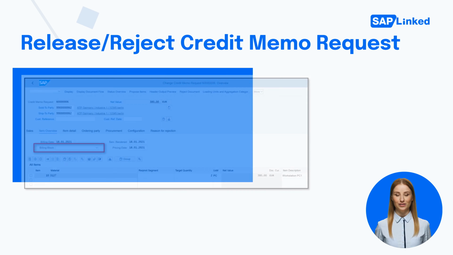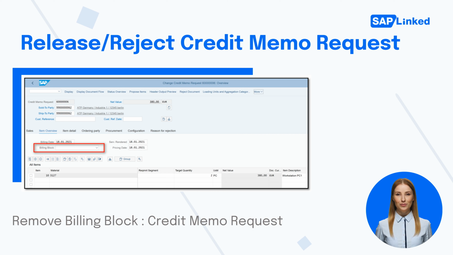To release the document, click the Item Overview tab. Update the billing block field to blank as shown in the screen here. Keeping it blank will help remove the billing block. What if the sales manager chooses to reject the credit memo request? Let's cover this in the next slide.